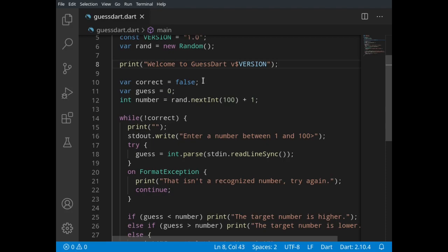So then we have var correct = false, var guess = 0. And here for number, I just did this as an int, as an example of using an explicit variable declaration, that you can include specific types. You don't have to use var if you don't want to. Here we're just declaring specifically that number is an int, and we're giving it a random number, rand.nextInt(100) + 1. We're doing that because rand.nextInt(100) will return a number between 0 and 99, so we're adding plus 1 to give us 1 to 100.